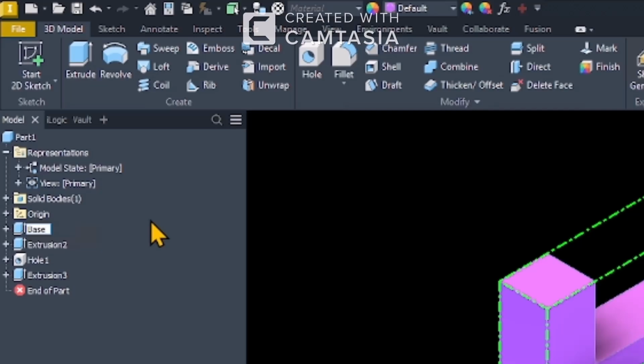My first one I'm going to name base, because it's the base feature of my design here. And on extrusion 2, I'm going to call that circ underscore end for circular end. Hole 1 is pretty self-explanatory, so I'm just going to leave hole 1 as is. And on extrusion 3, I'm going to rename that one rect underscore cut.